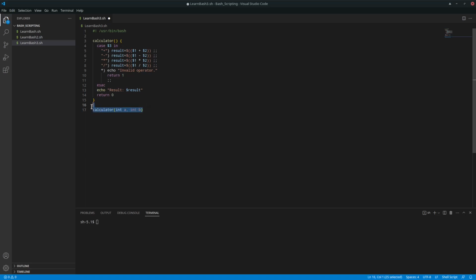In Bash scripting, you don't do that. So these $1, $2, and $3 are referencing arguments or parameters that are passed into the calculator. So 1 is going to be the first argument in the list of arguments, 2 would be the second, and 3 would be the third. Hopefully that makes sense.